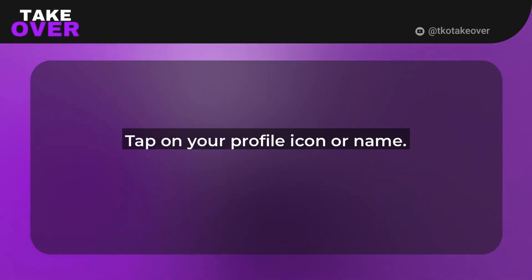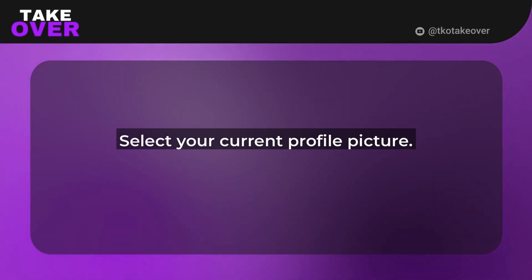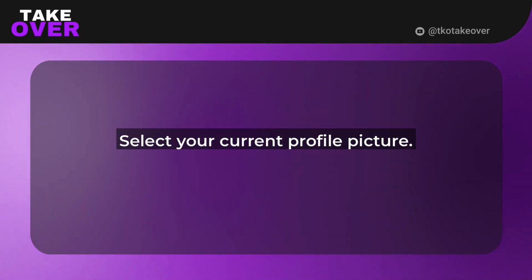Open the app and log in to your account. If you're not already logged in, enter your credentials to get started. Once you're on the home screen, look for your profile icon or your name at the top of the page. Tap on it to access your profile. This will take you to your personal page, where all your info is displayed.